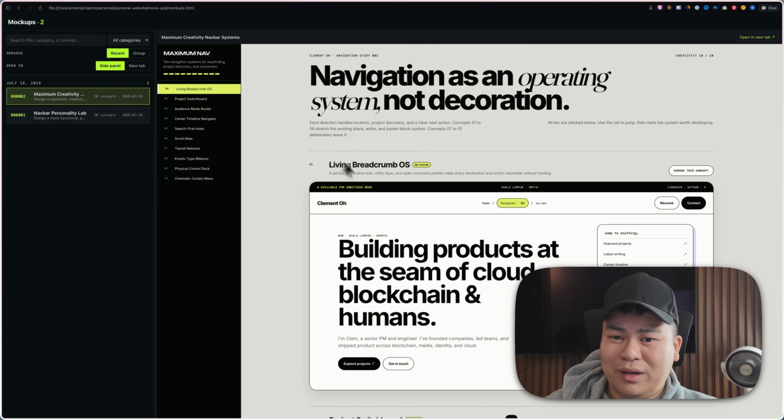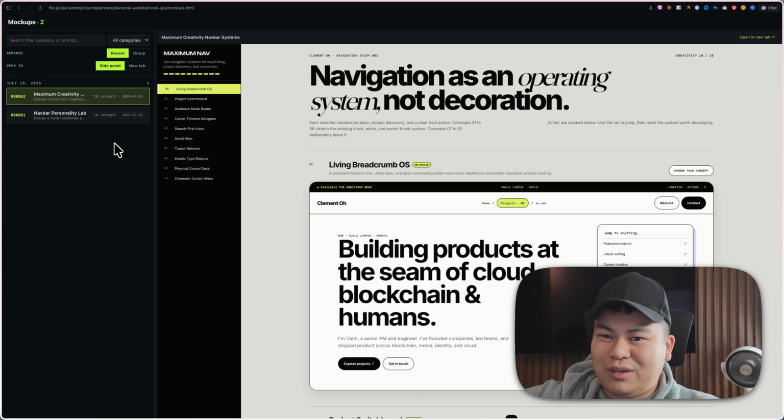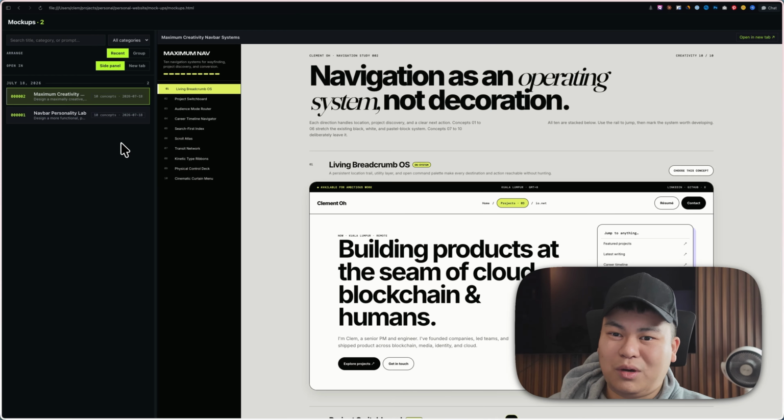You can either open it in the side panel or you can open it in a new tab if you prefer that. And you can group them by concept like navbar or just by date. I like to keep it on the date one so I see my most recent mockups first, so I've popped that in as a default. But yeah, you can navigate between the different concepts.